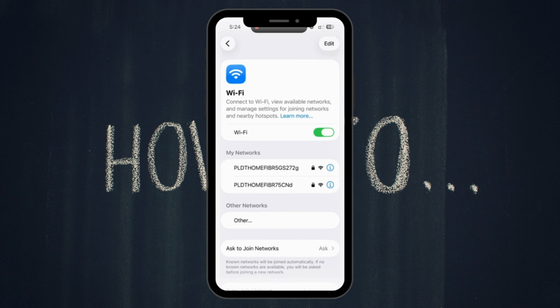So try switching from Wi-Fi to mobile data and from mobile data to Wi-Fi and see if that solves your problem. And that's basically it.